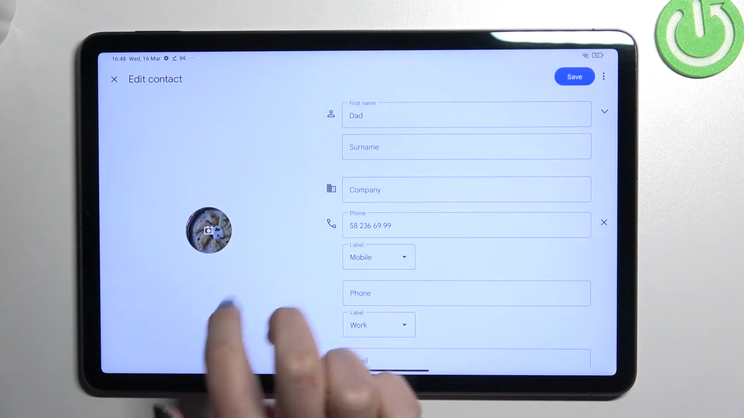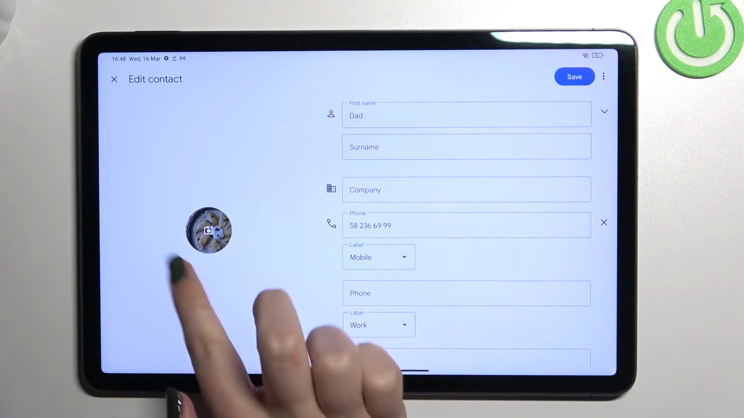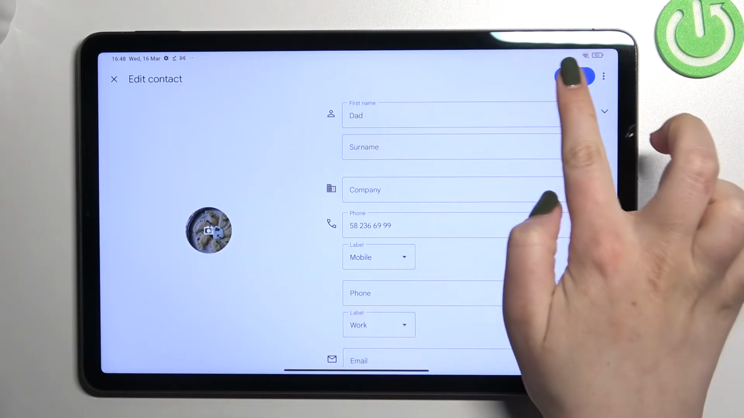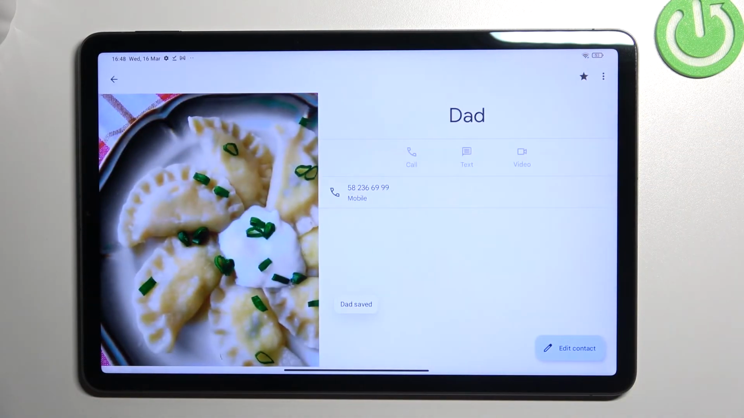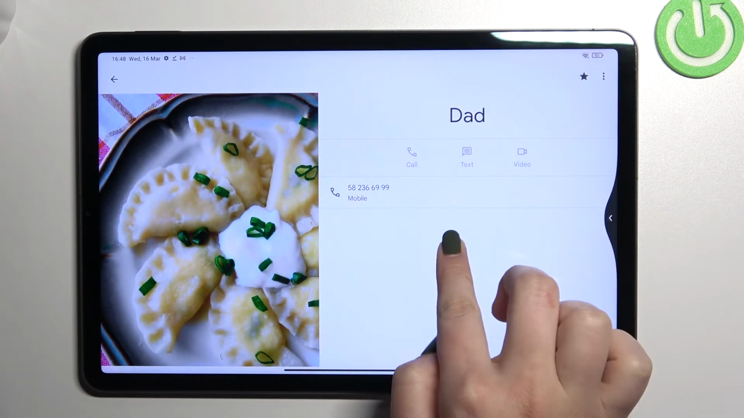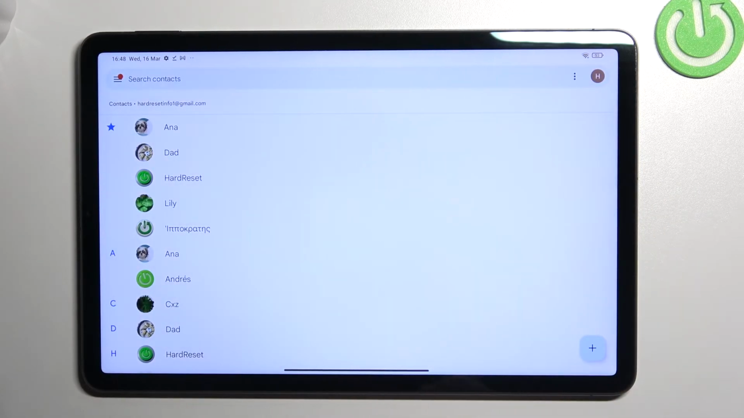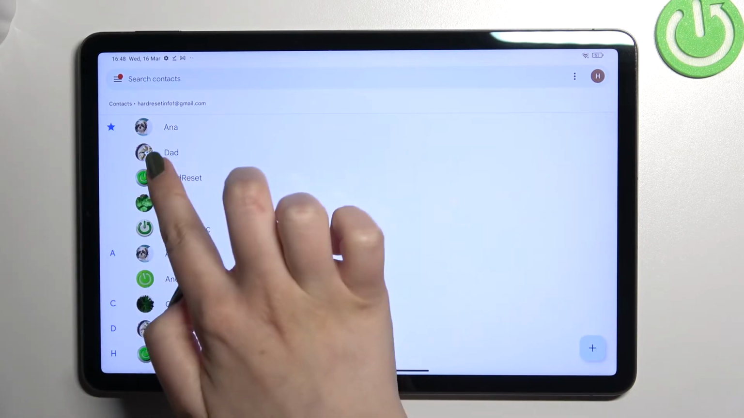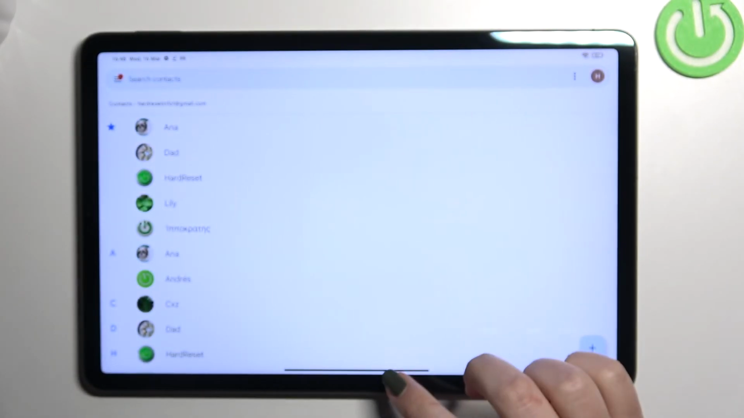As you can see, it will appear right here in this camera icon place. So just remember to tap on save in the right upper corner. And as you can see, the photo has been applied successfully. What's more, after getting back to the contacts, you will be able to see it on the contact list.